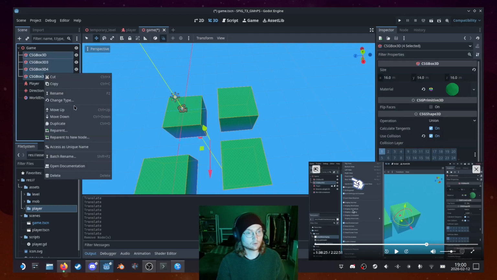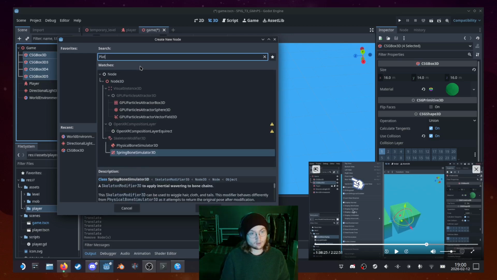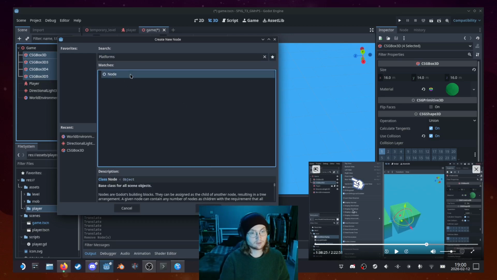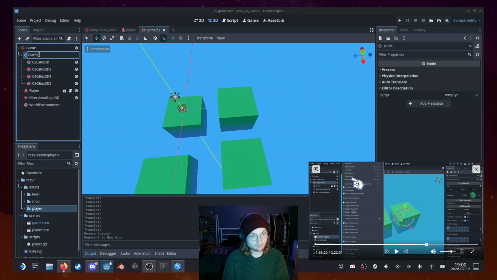We want to group these into a platforms node.